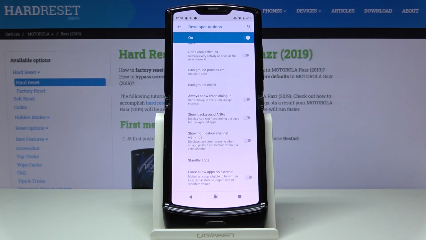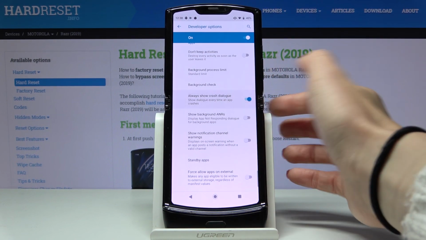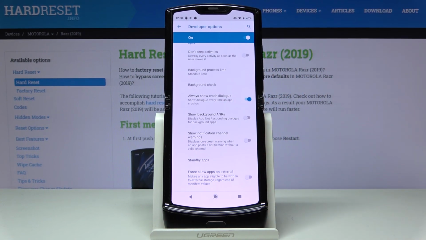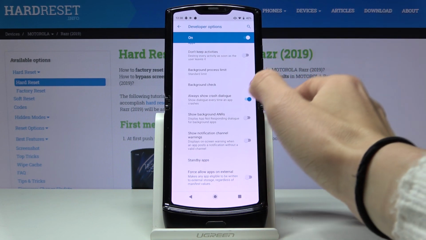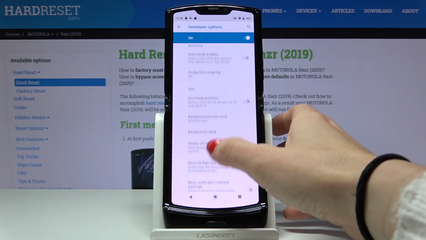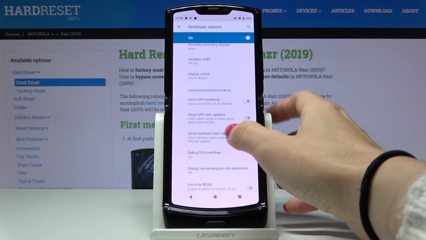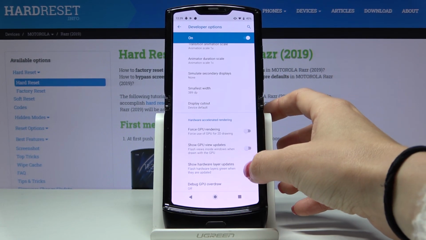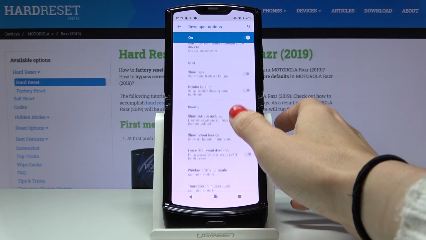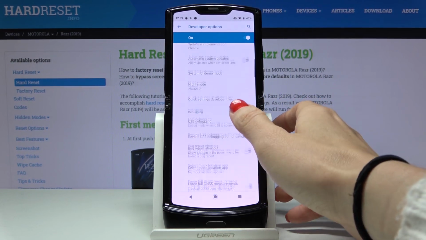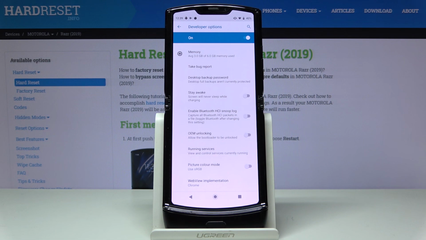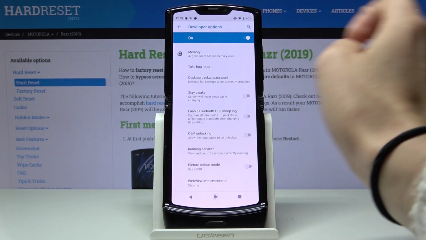So if you would like to, for example, show dialog every time an app crashes, just click here and now it will be active. Obviously you can turn off always show crash dialog the same way, smoothly by tapping on the indicator. You can also force MSAA, you can force GPU rendering, show hardware layers updates, just personalize your phone in many ways. And then if you'd like to turn developer options off, just tap on this switcher.